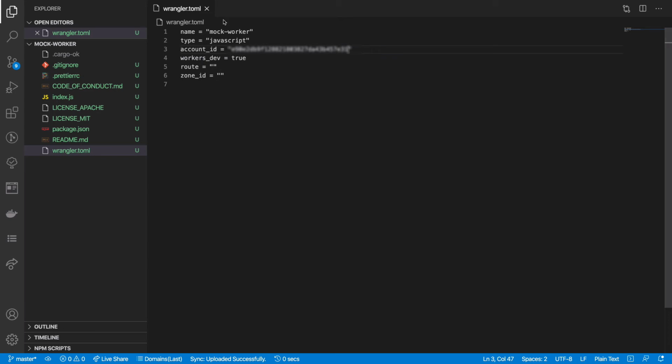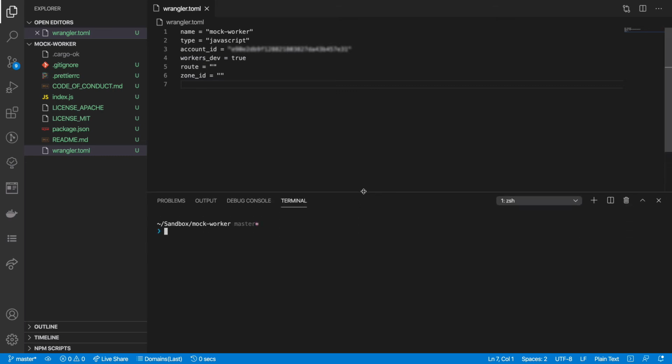Once you pasted your account ID, let's run this thing. And the beauty is that you can run it locally using Wrangler CLI. So we will do Wrangler dev, and that will execute our local environment.